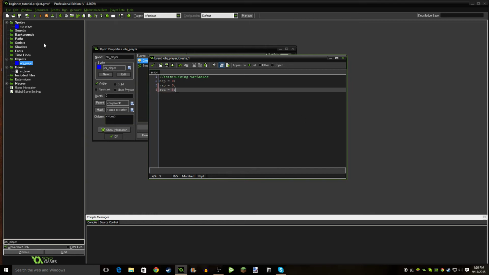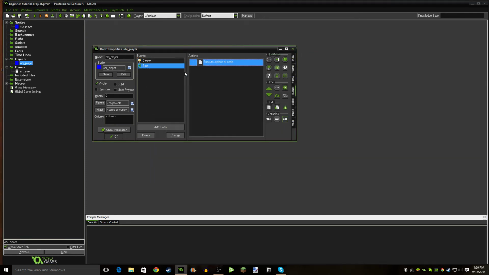This is the first time I've ever made a tutorial for YouTube, so yeah, just go back into the create event and just under VSP equals 0, just type SPD equals 5. That'll be important for what we're going to do in the step event later.